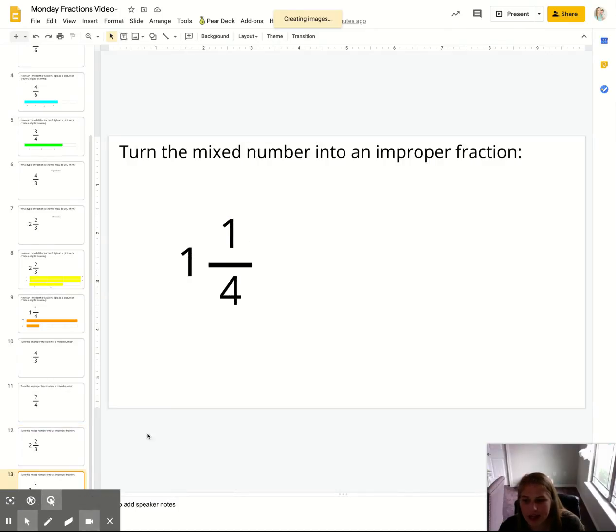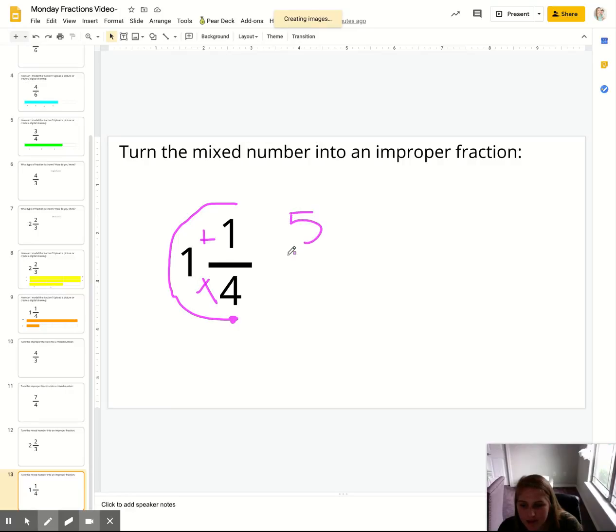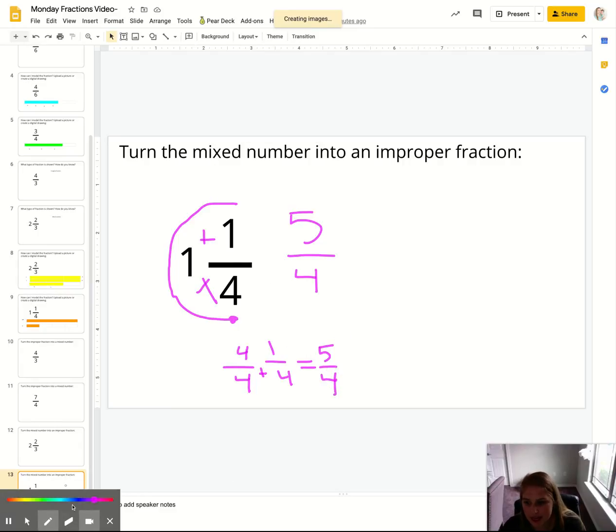So I have 1 and 1/4. So using the C method, I'm starting at the bottom. 4 times 1 is 4, plus 1 is 5. So 5, and the bottom stays the same. Or another way that I could have done it is I can say I have 1 whole, so 4/4 plus 1/4 equals 5/4. Both ways gives you the same answer.